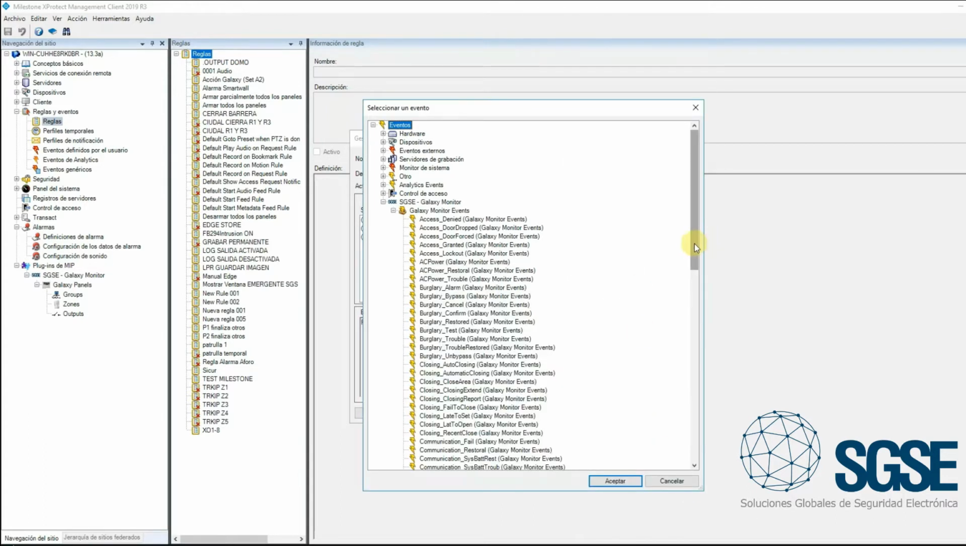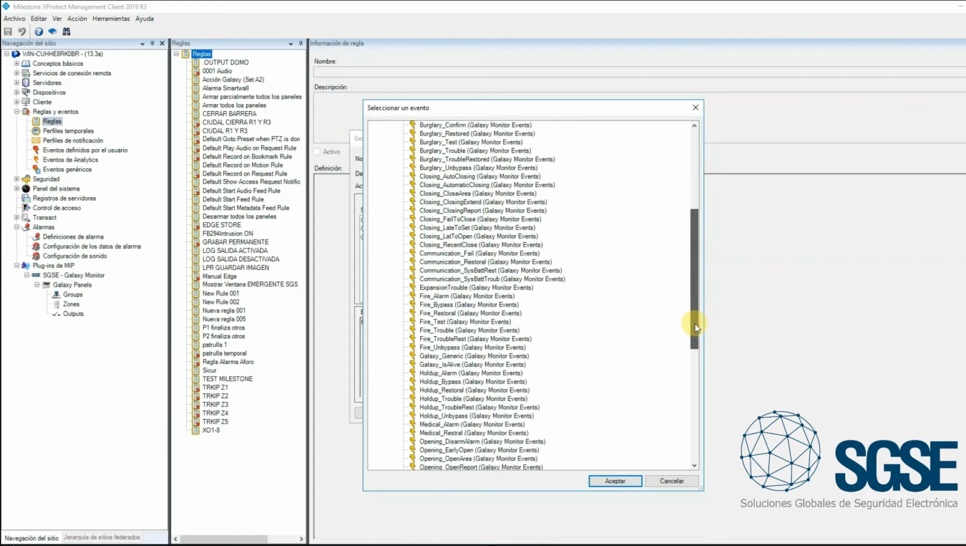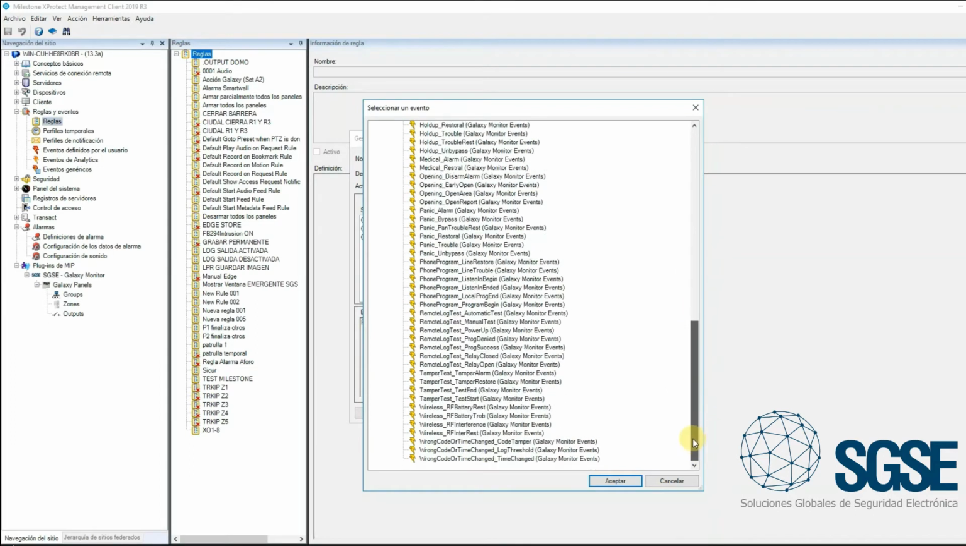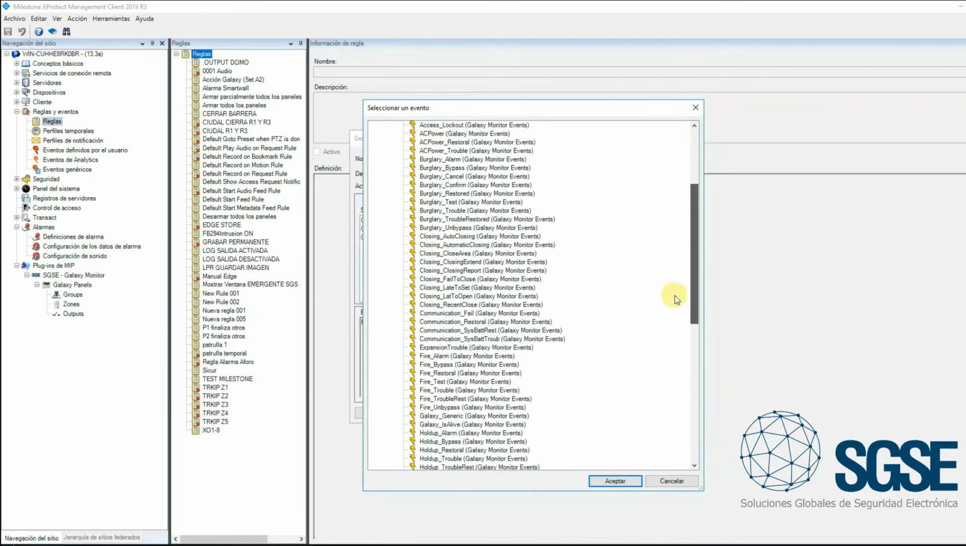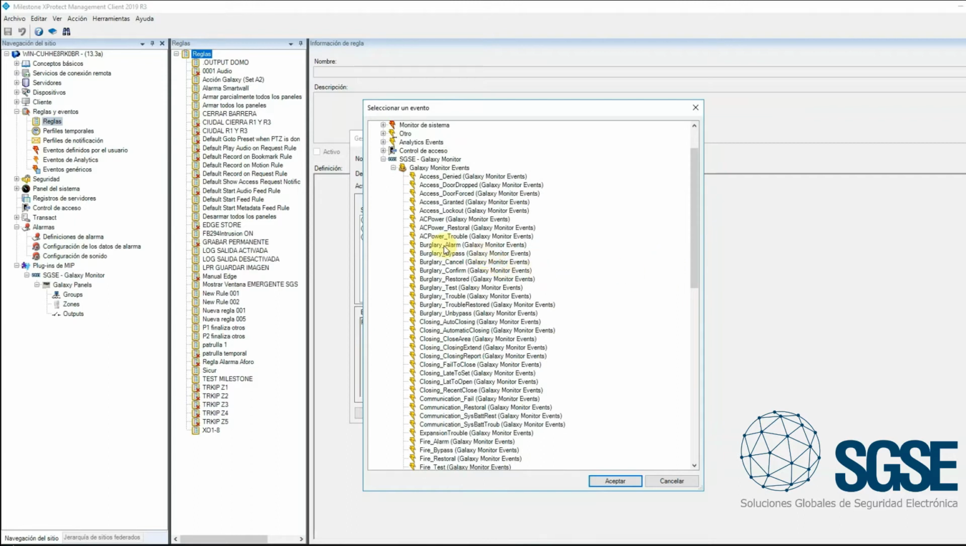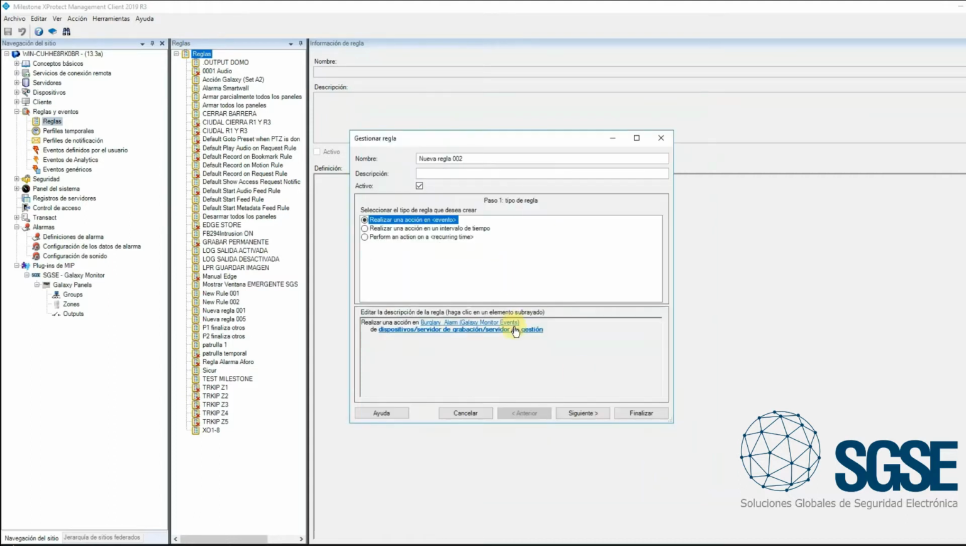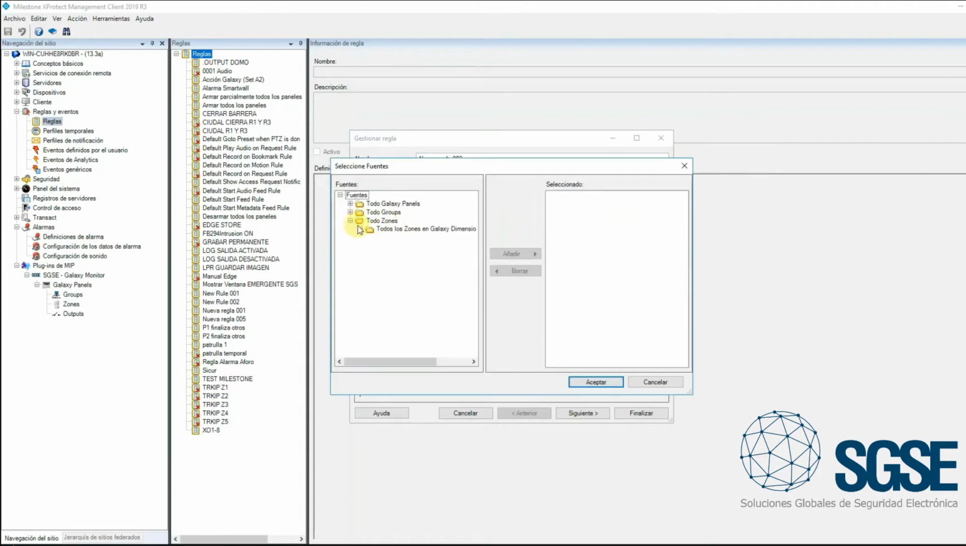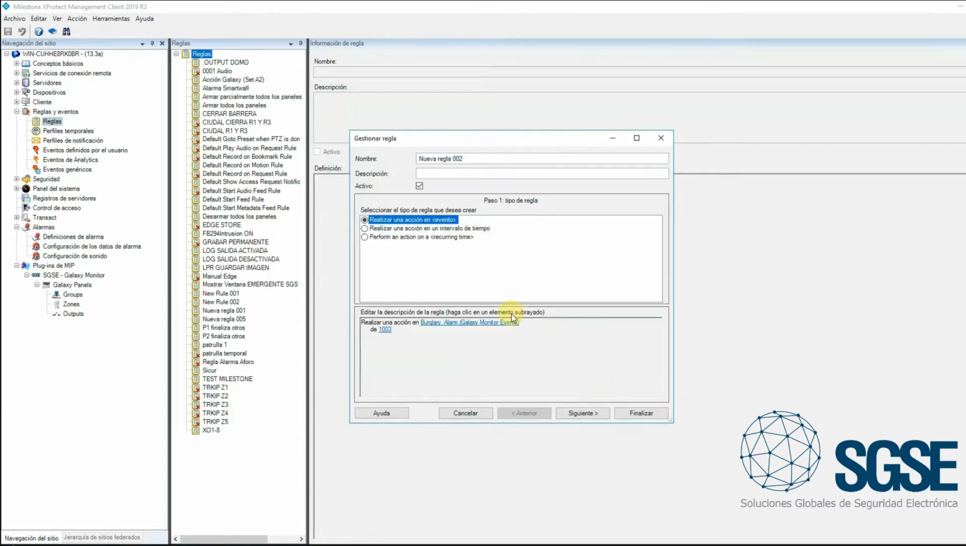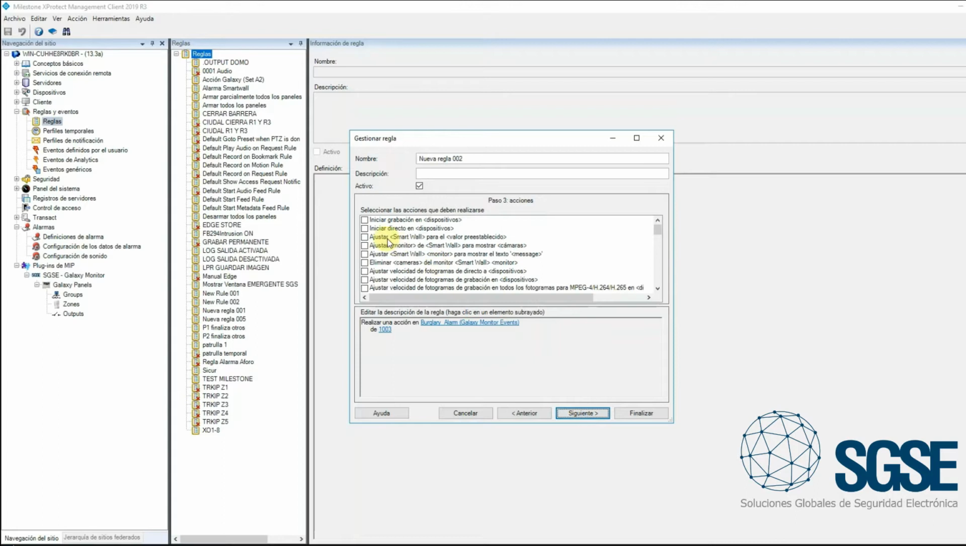Here we will have all the events that the panel is capable of triggering corresponding to the SIA events. For example, with the SIA theft alarm signal, the BA event, triggered in zone 1003, we will be able to carry out any action available in Milestone, such as moving a PTZ camera to a certain preset.